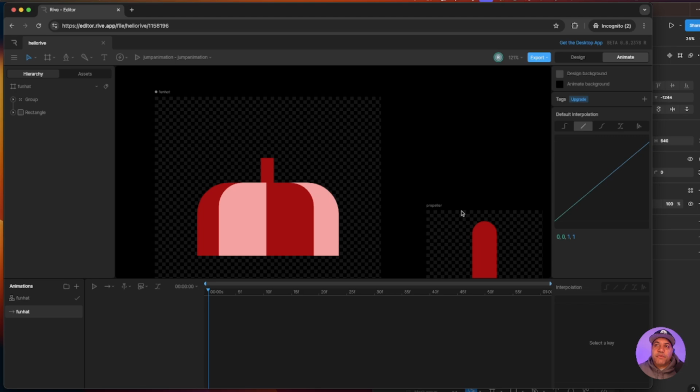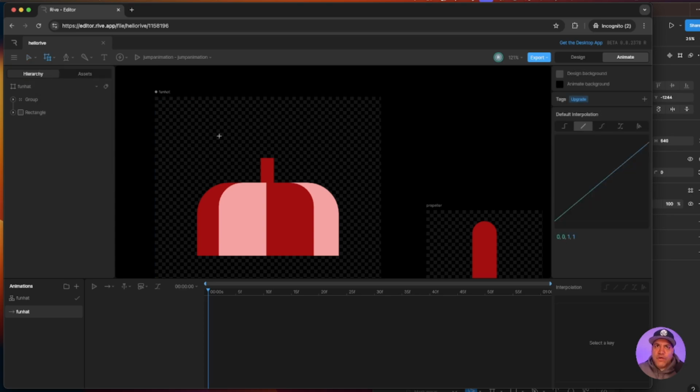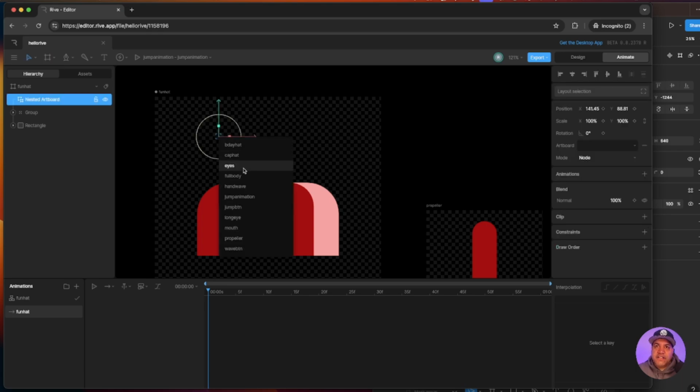but I'm going to add a nested artboard that represents the propeller right here. So to my fun hat, I'll select that artboard. I will go to the arrangement tools, select nested artboard. I will click anywhere in here because I'm going to adjust it later on. I'll click and I'll find the one that says propeller. Remember, that's why I said this is a very convenient way for you to find another artboard. That's why you need to name them appropriately.